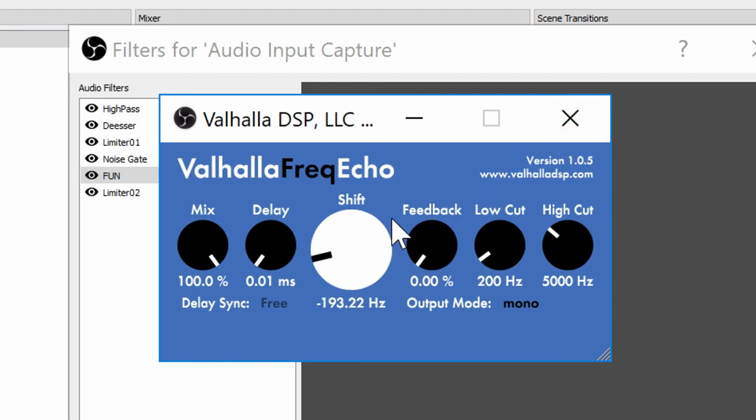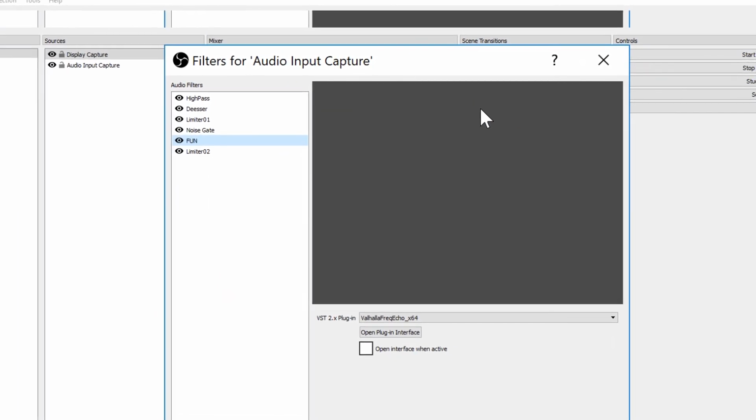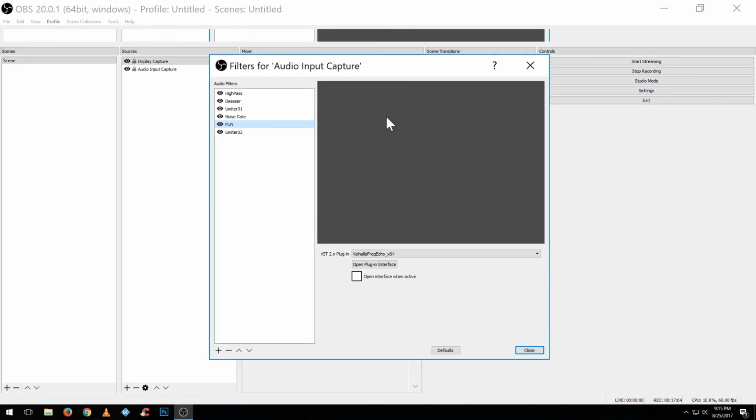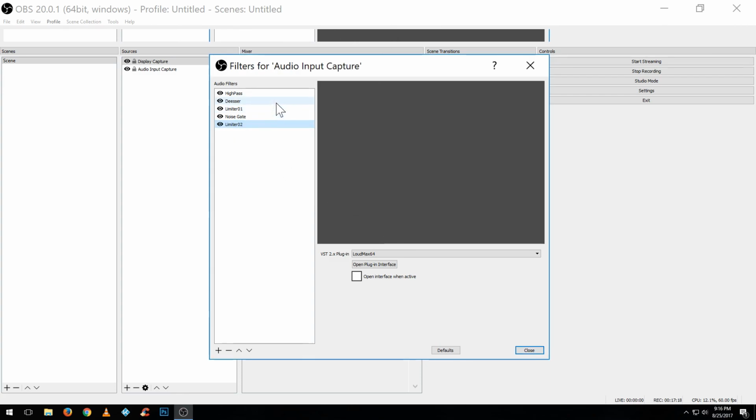This is just one plugin. You can download many different plugins. It could take you days to go through the free plugins that you can actually have fun with. So that's that. That was just a little demonstration, just to give you an idea of the possibilities that you can have. But even without this, there you go, we have it. High pass filter, de-esser, limiter, noise gate, and the last limiter.